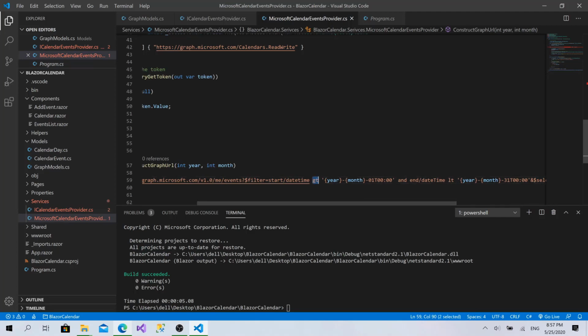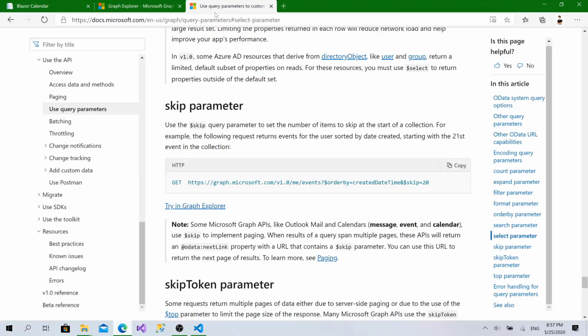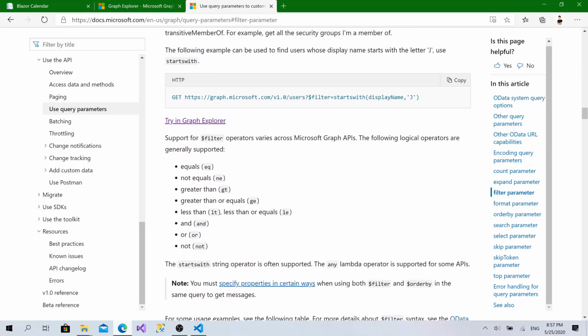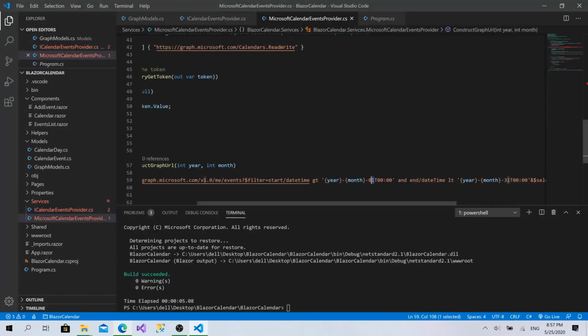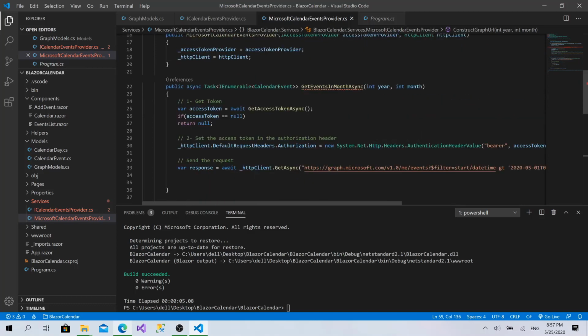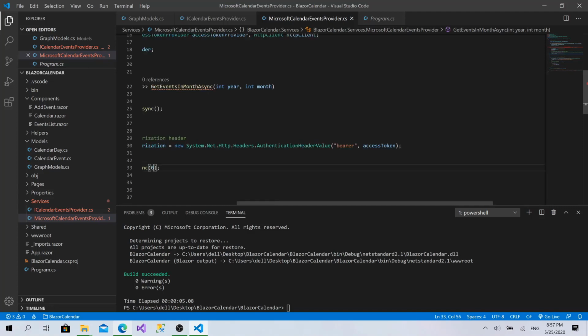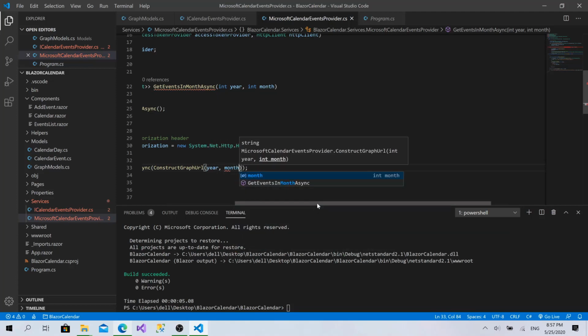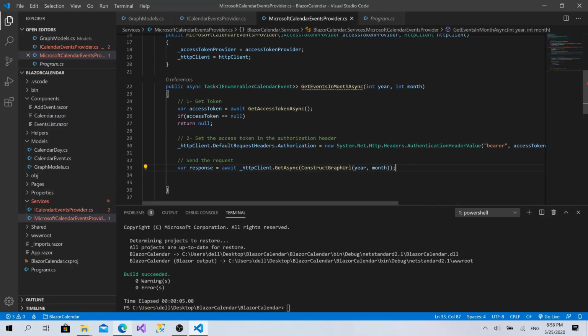And we have just a little change. Here we are saying greater than this one. So if there is an event within the first day, it will not be retrieved. So we have to use the filter parameter, as you can see, greater than or equals, which is GE, and LE. Here put greater than or equal, and less than or equal. Okay, great. Now here we can remove the string and use the construct graph URL for the year and the month passed as arguments for this function.